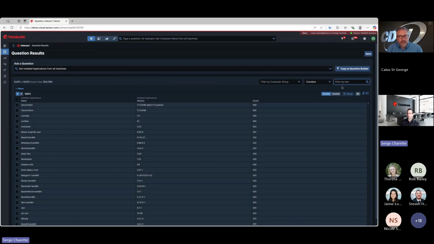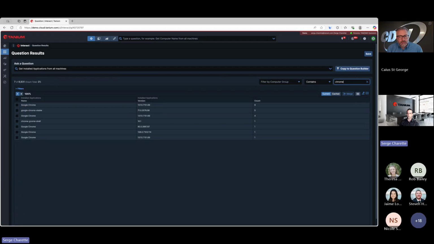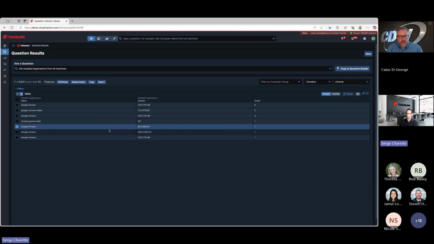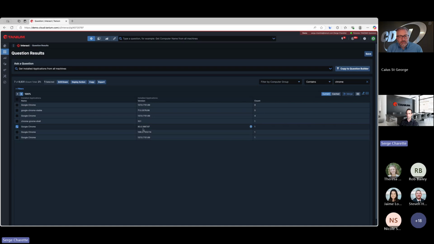So if you want to take something as simple as, hey, show me just the Chrome versions that we have out there, because I want to understand my browser posture. And we have a lot of browser capabilities, but this is one of the basic ones. We can see all the versions of Chrome that are out there and how many machines are responding with that version. Very quickly, we notice that we have one machine over here that's running a very old version of Chrome.